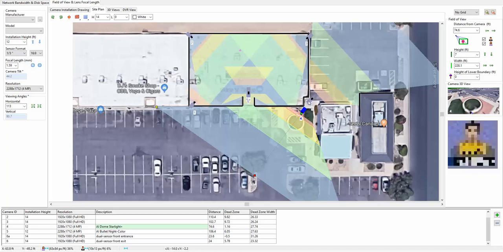The other camera option, and by the way, this is an AI camera, so it will notify you if you want.